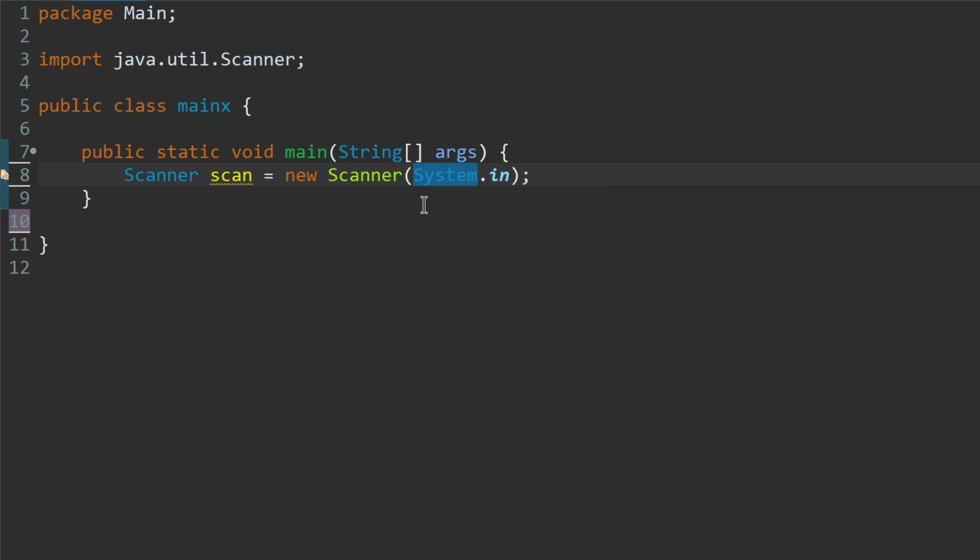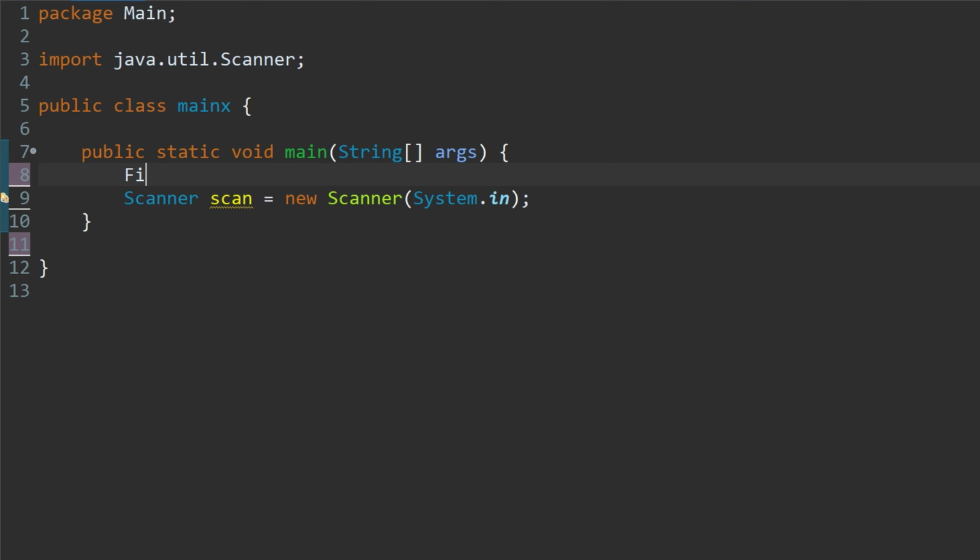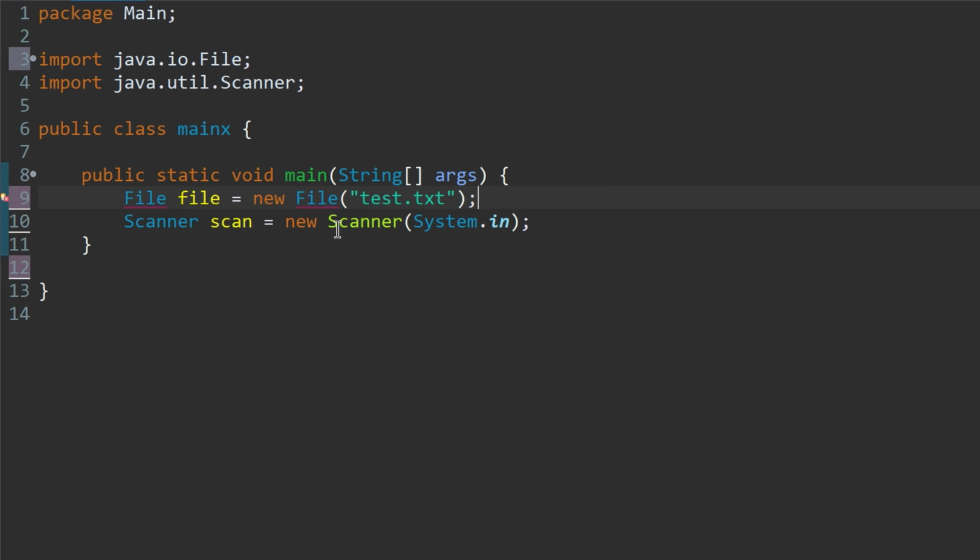However, to store or to open a file, we need to write File, and we can give it a name. We can call this read, or we can just call it file, lowercase, and set it equal to new File with the file name inside of here. And the file name can be just test.txt, and that'll be our file name for here. We'll also have to import java.io.File. This way we can store the file in this file name, and we can actually just write the file name, or we can just write file in here.